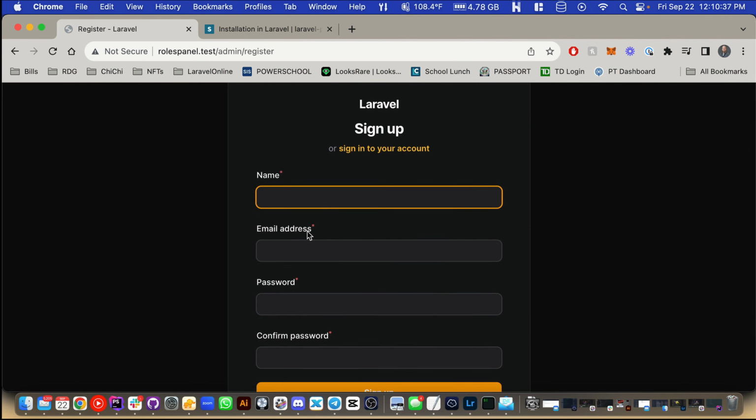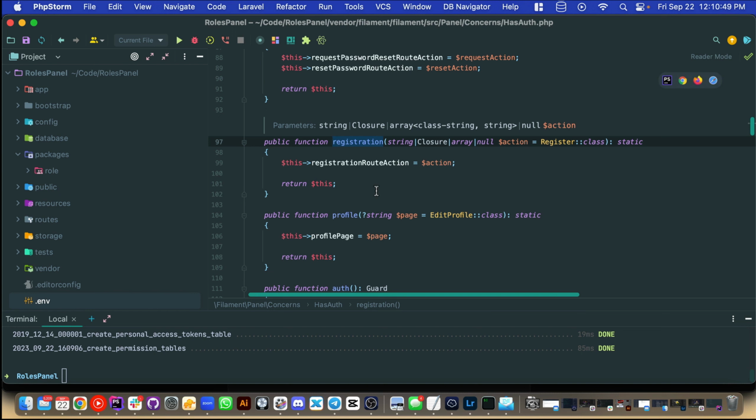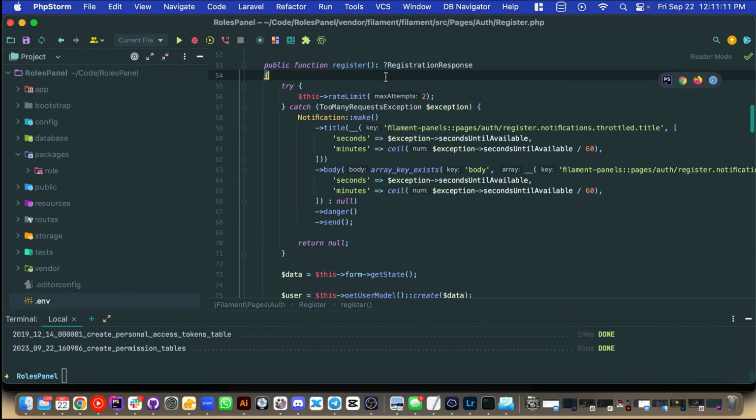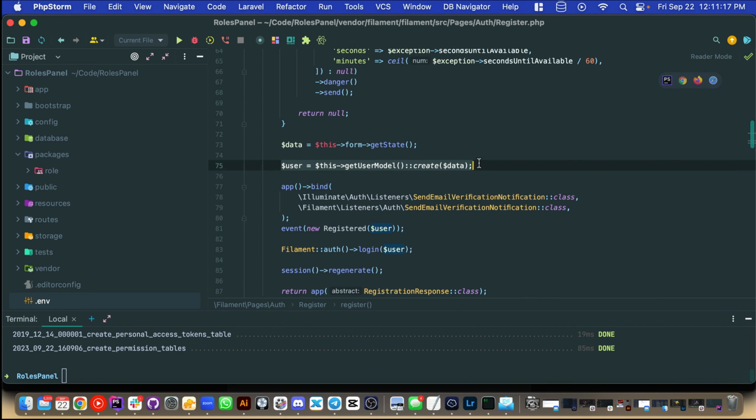Now, before we submit this, I want to show you that we can actually intercept. Well, I'll show you a little bit about how this works. Inside of here, if I command click registration, this takes us to the definition for that function, right? So this will take a string, a closure, an array, and if you leave nothing, then it will specify an action, and that's this registration class. As long as we're using this register class, if we go into that real quick, we should see here, all right, here's a register command.